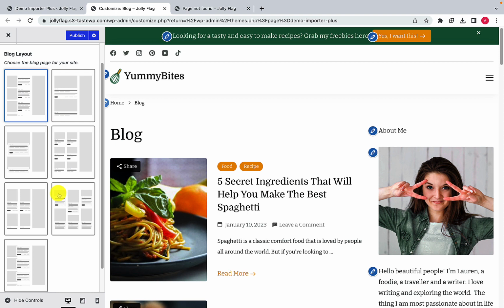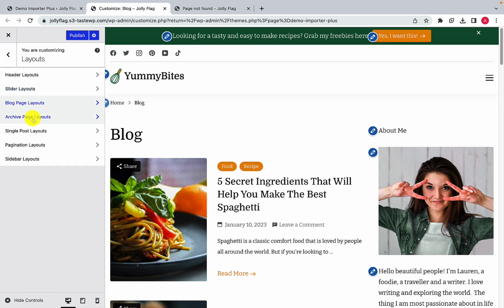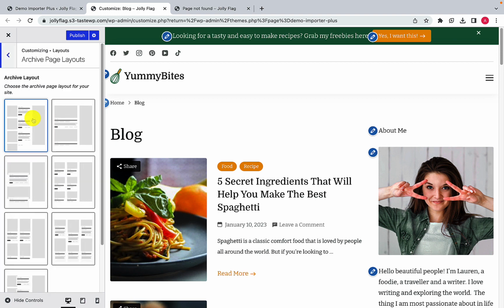If you have made any changes, then please don't forget to click on the Publish button to save those changes. Next is the archive page layout. So archive pages are your tags, your recipe pages, and so on. Let me open an archive page.